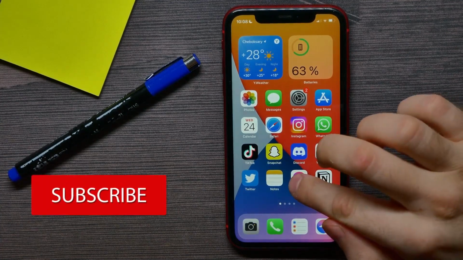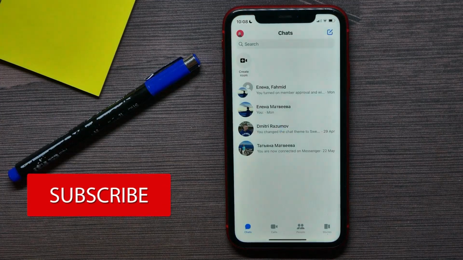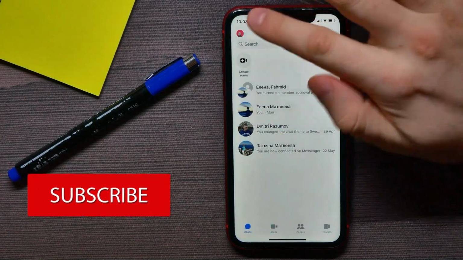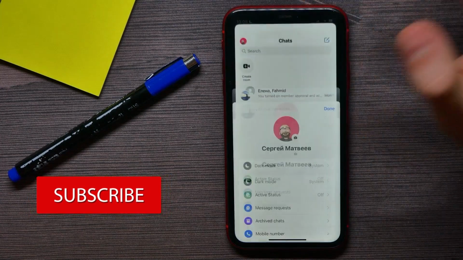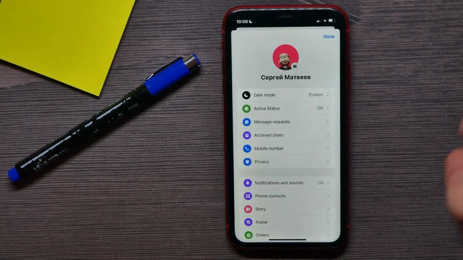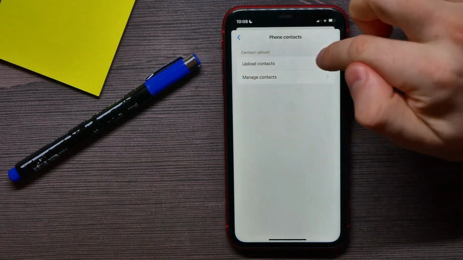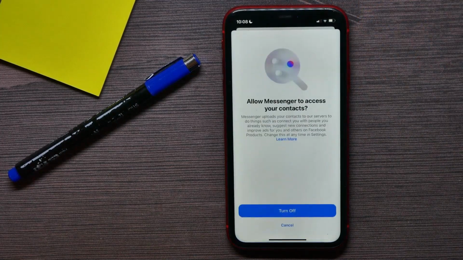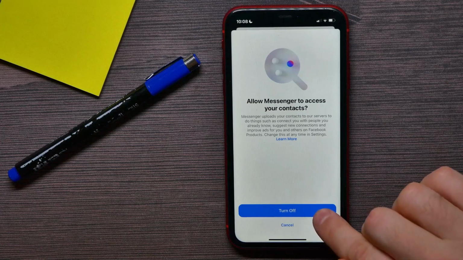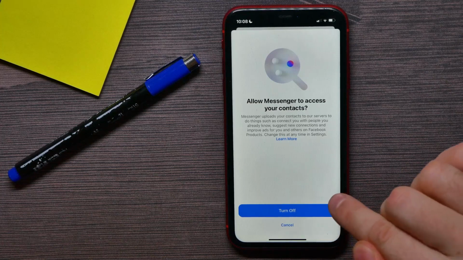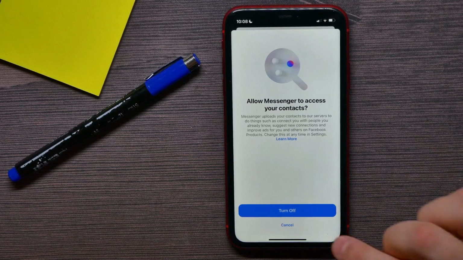First, open up your Messenger application and next hit your profile picture. There, select Phone Contacts and go to Upload Contacts, and all you have to do is turn off this option if it's enabled on your device.